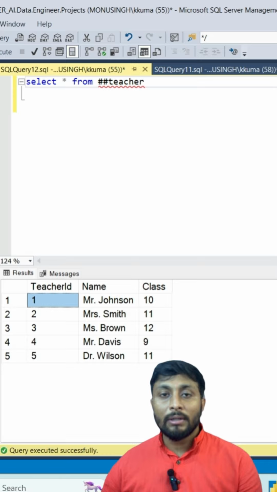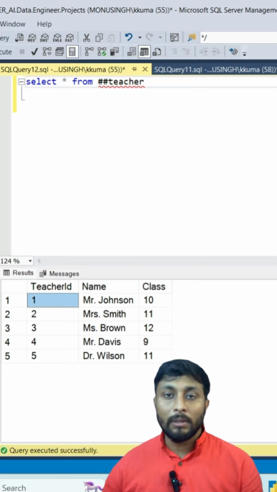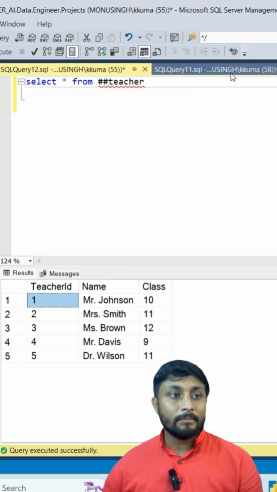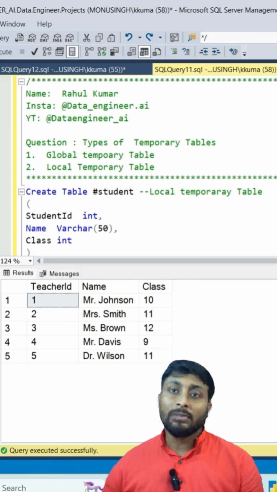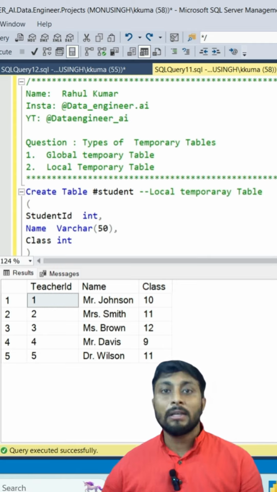So we have two types of temporary table, that is the local temporary table and the global temporary table. A local temporary table always starts with a single hashtag, whereas a global temporary table starts with a double hashtag. We cannot access values outside the session for a local temporary table, whereas global temporary table data can be accessed within the session as well as outside the session.